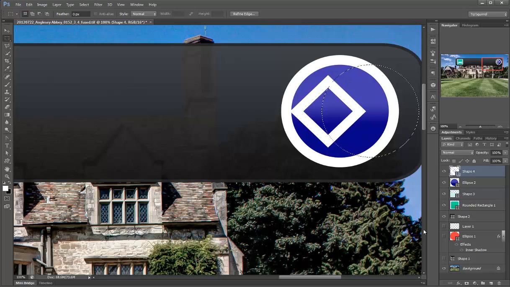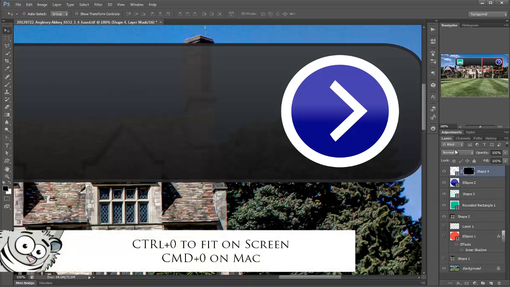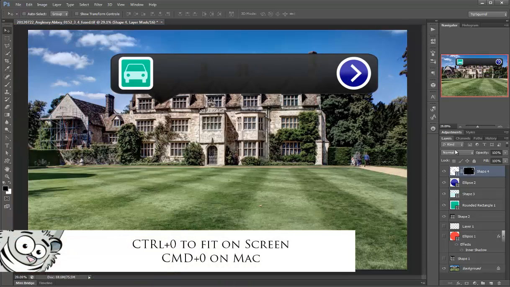Then I need to come down to the bottom of the layers palette and click Add New Layer Mask. And there we have our shape. And you'll notice that it has very nice rounded edges. Good, let's go and get our move tool, and we can just make sure that that's somewhere in the middle, and zoom back out again. Control 0 will fit it all on screen, and there we have it.